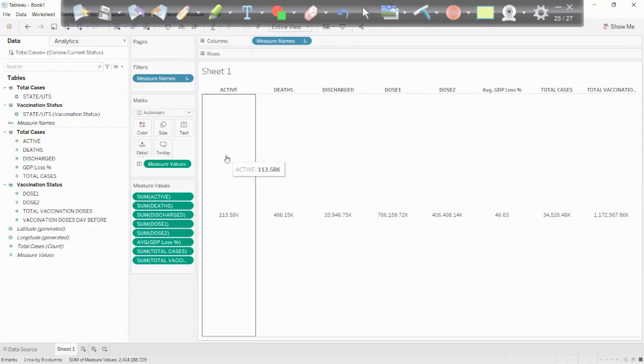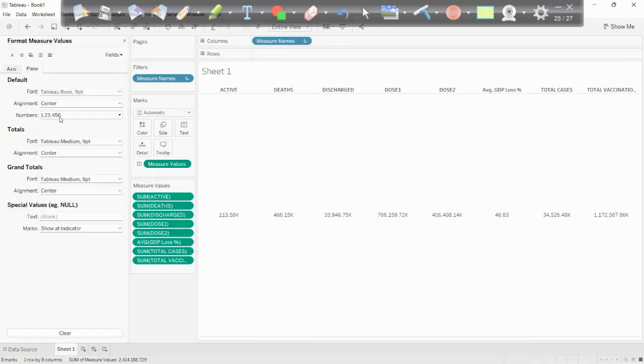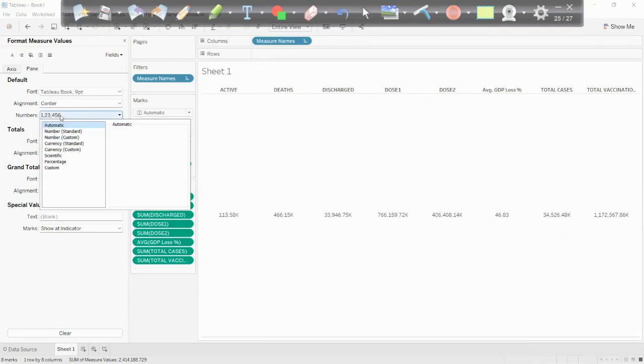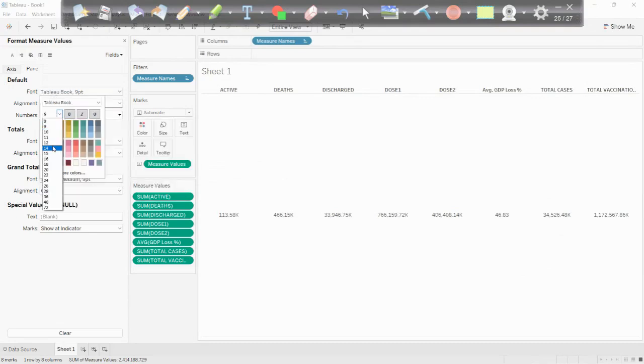Also, I will do the formatting on my measure values. Basically, I want to make it bold. So rather than you doing this all together one by one, you can go to the measure value and you can change your value from here also directly. I am making it as bold. You can see all will become bold and black.